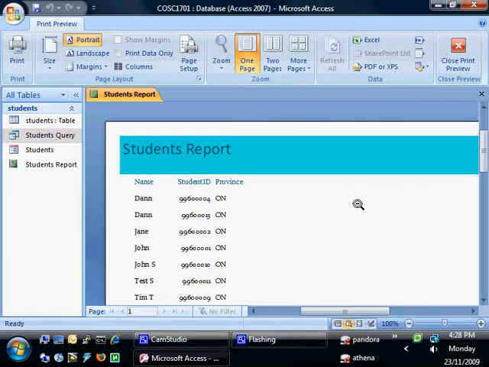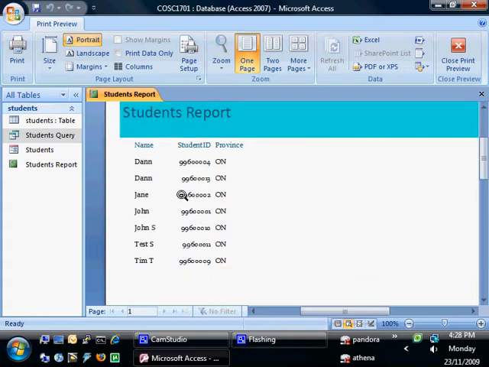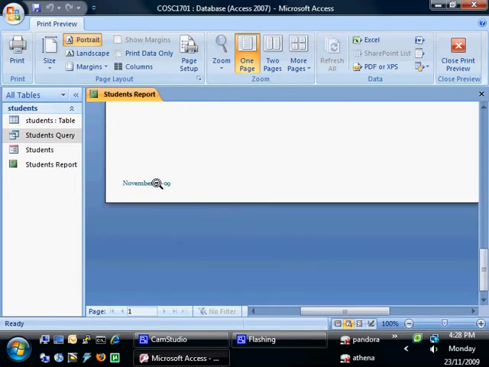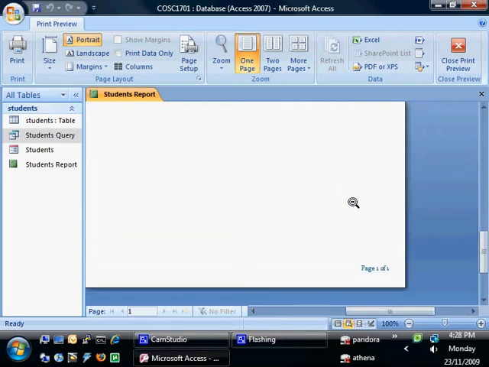So we'll hit finish, and here is our first report. The first thing you might notice is that the name has been cut off. Basically the column for the name hasn't been wide enough. And also it's added a couple of fields at the bottom of the page. Let me just scroll down. It automatically puts a date on the bottom of the report and also tells you what page number you're on.